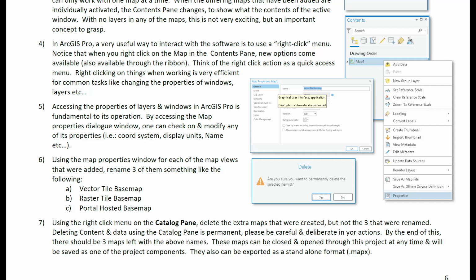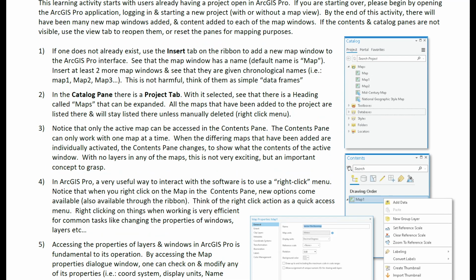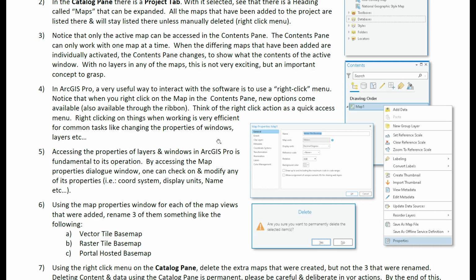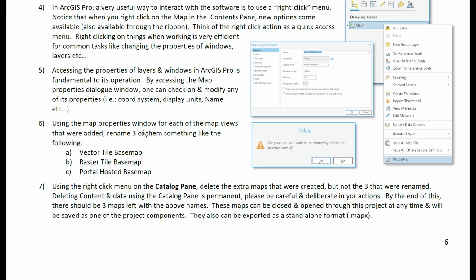So I'm going to try to keep that balance going where I'm on the right page in here, but it's just showing you the right click menu, and it's showing you the catalog pane, and right, so there are visuals in the written document as well. But if you are watching this video and following along, I'm going to try my best in the video to also be referencing the written document. I guess that's what I'm trying to say. So really, I'm all the way down here in number 6. I just want to give 3 names to these maps.